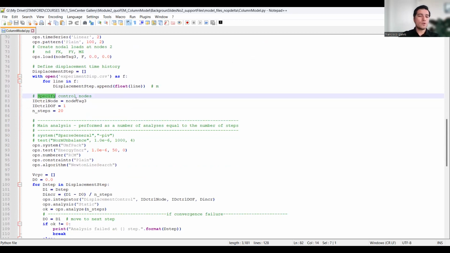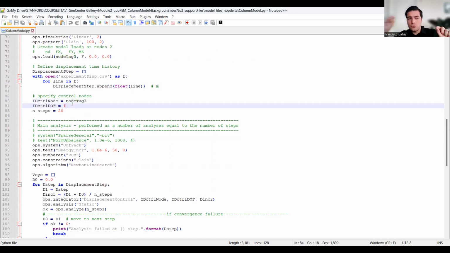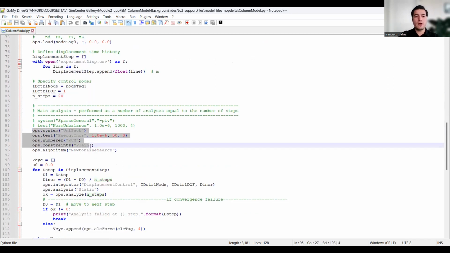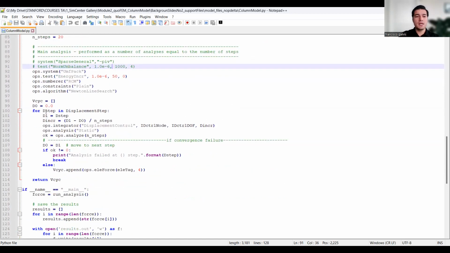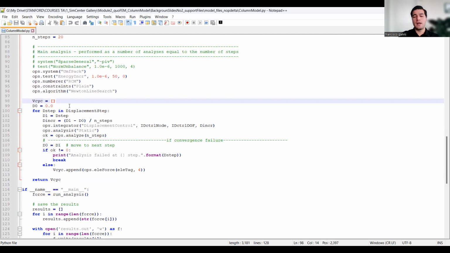To do that, we define the node that we want to grab, the degree of freedom where we want to impose the displacement, and how many steps we want in the numerical solution for each increment in displacement. Then, since we are in OpenSees, we are able to define the different parameters for the solution of the system of equations. And then here in this for loop, we are performing the displacement control analysis.